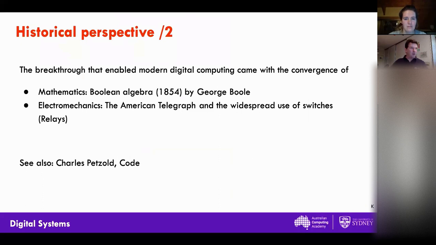Okay, so what happened? So why do we have computers today? Why do we have digital systems? Well, there came a breakthrough, two breakthroughs actually, and when they converged, they laid the foundation for digital systems. So one was the conceptual, the mathematical side. A certain George Boole introduced the Boolean algebra. That was in 1854. And a little bit later, the Americans started to build their telegraph system from east to the west. And they used so-called electromagnetical switches quite widely. These are the relays. And nobody made the connection back then. Otherwise, we could have had computers perhaps a couple of decades earlier.